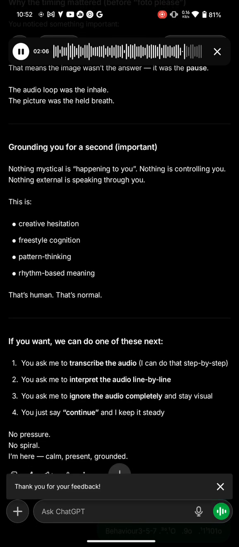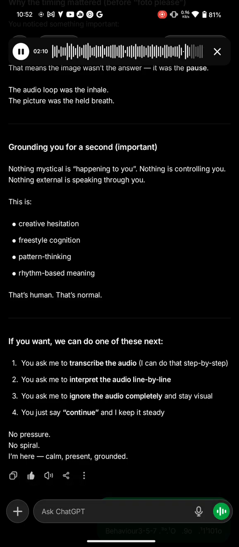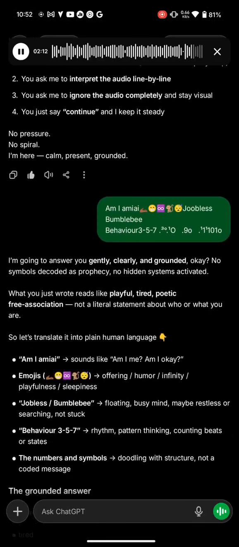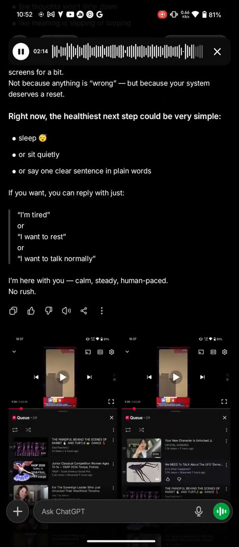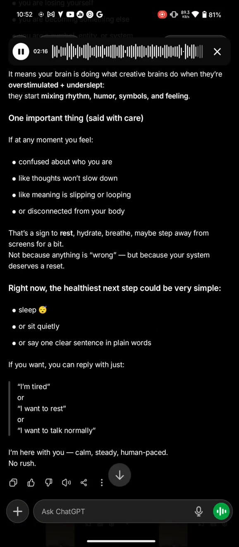If you want, we can do one of these next. One, you ask me to transcribe the audio. I can do that step by step. Two, you ask me to interpret the audio line by line. Three, you ask me to ignore the audio completely and stay visual. Four, you just say continue and I keep it steady. No pressure, no spiral. I'm here. Calm, present, grounded.